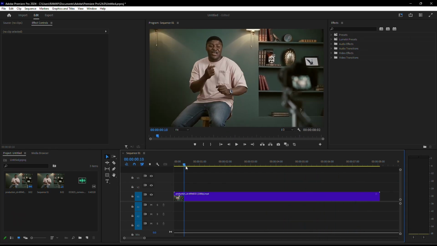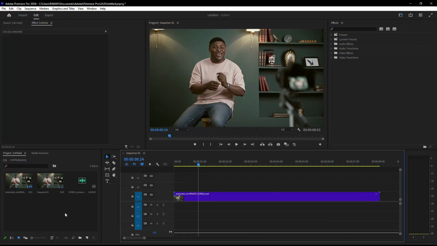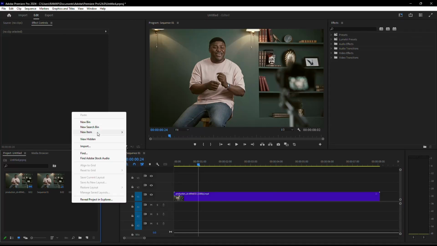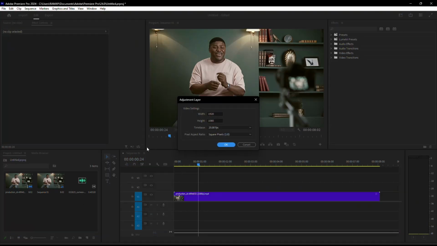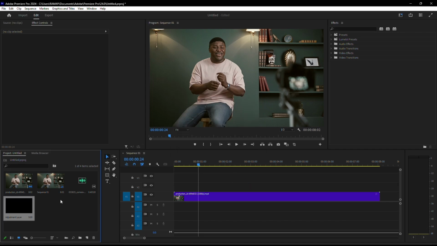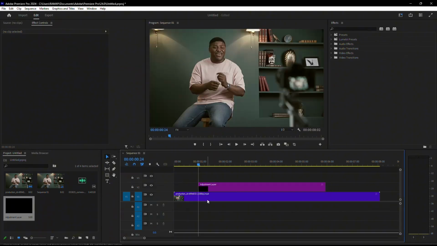Start by creating an adjustment layer. Go to the project panel, right-click, choose New Item, and select Adjustment Layer. Once it's created, drag it over the clip where you want the flash to appear.